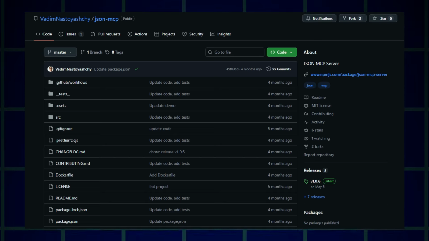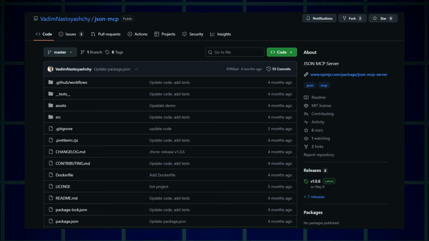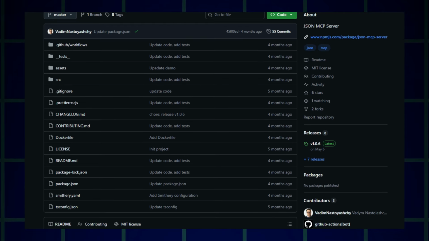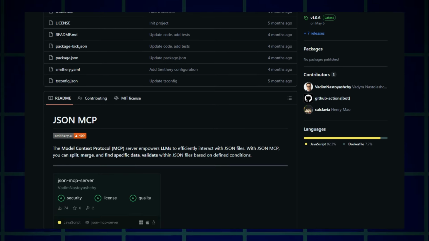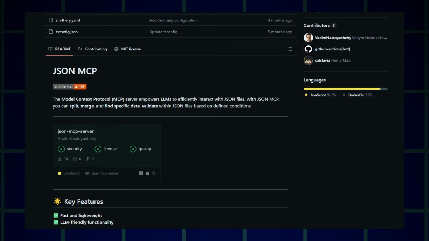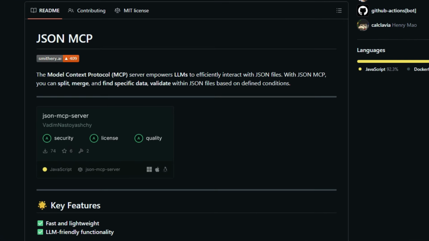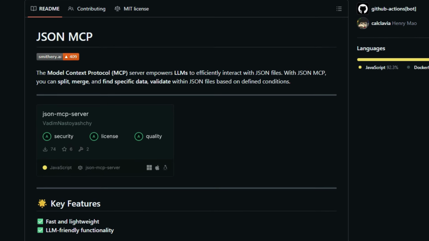One standout feature is how lightweight and fast it is. JSON MCP is designed to run smoothly even in constrained environments. It doesn't require heavy frameworks or complex dependencies, which means it can be easily integrated with tools like GitHub Copilot or VS Code, making JSON data accessible to AI without friction.